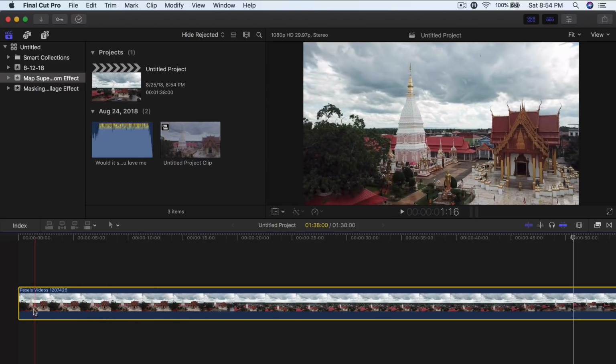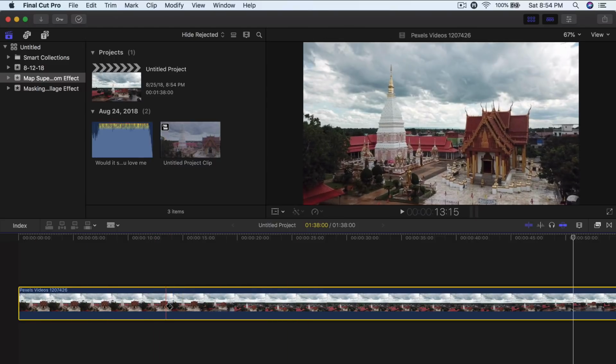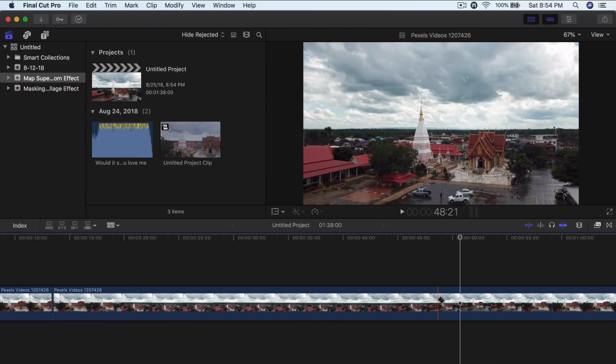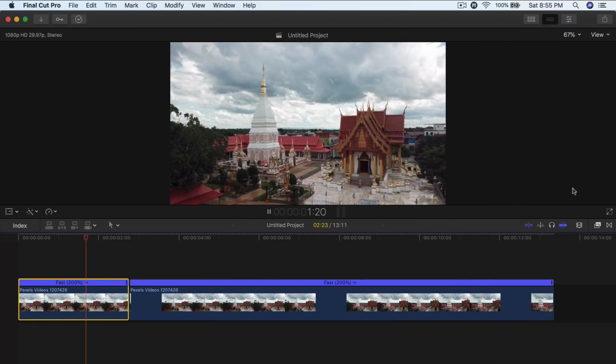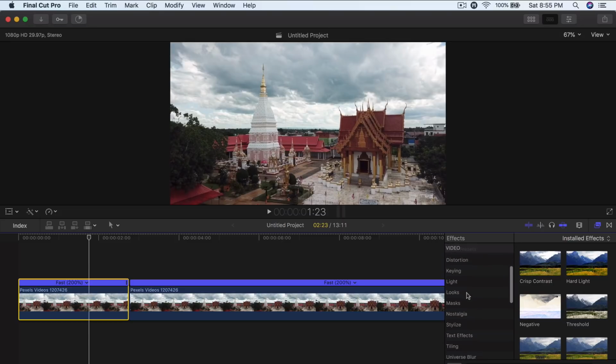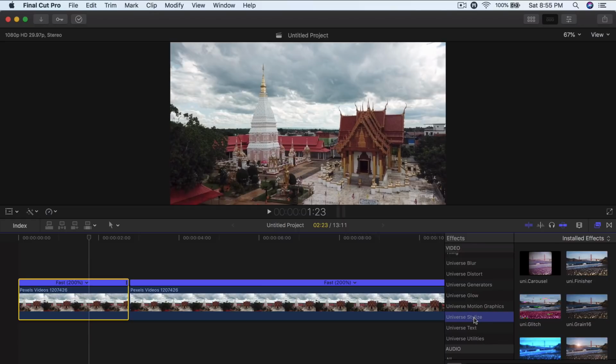So here we have the video, and I'm just going to cut it here and make a basic cut. That looks pretty good. Now if we go into the effects browser and go into video, you're going to notice that you have universe blur, distort, generators, glow, motion graphics, stylize, text, and utilities. We're going to go into stylize for this tutorial.